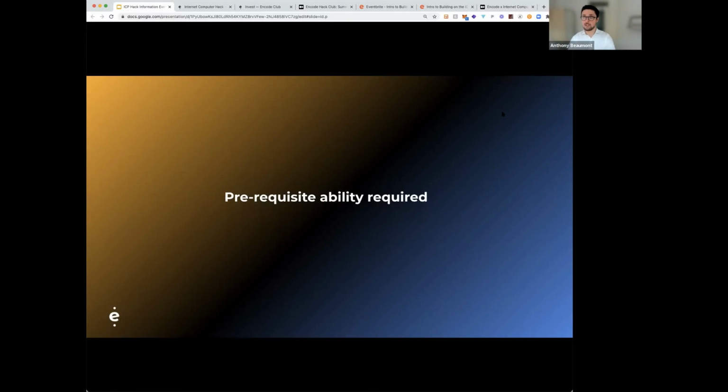So if you've done some coding at university, if you've done a coding project, if you've done hackathons before, you'll be absolutely fine. There is no prerequisite ability needed in Rust, WebAssembly and Motoko. That will be taught to you during this hackathon.